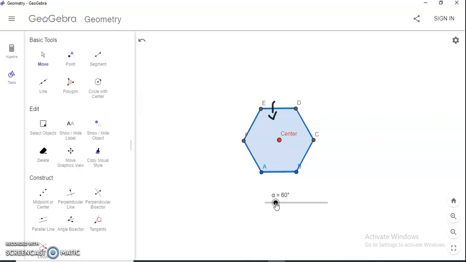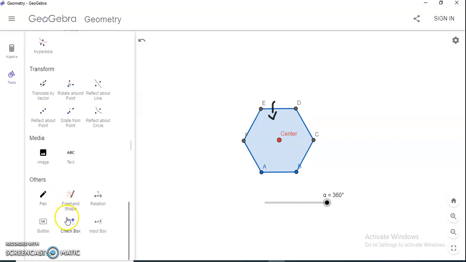Okay, so the first rotation I'm getting at 60 degrees and the shape is exactly fitting in its own outline. So this way I will be rotating it: 2, 3, 4, 5, and now 6.